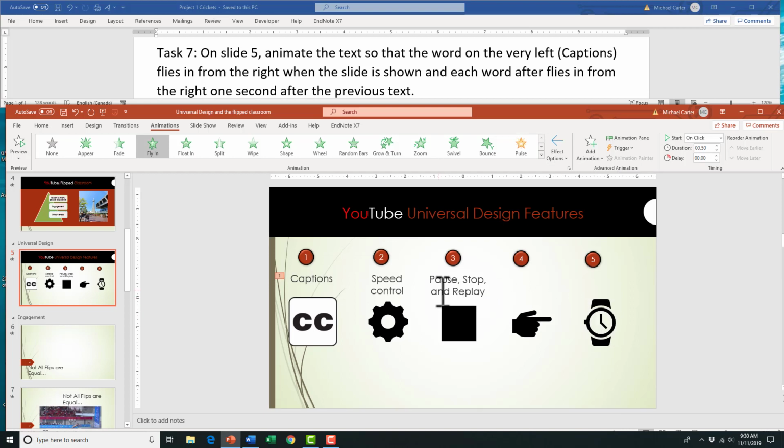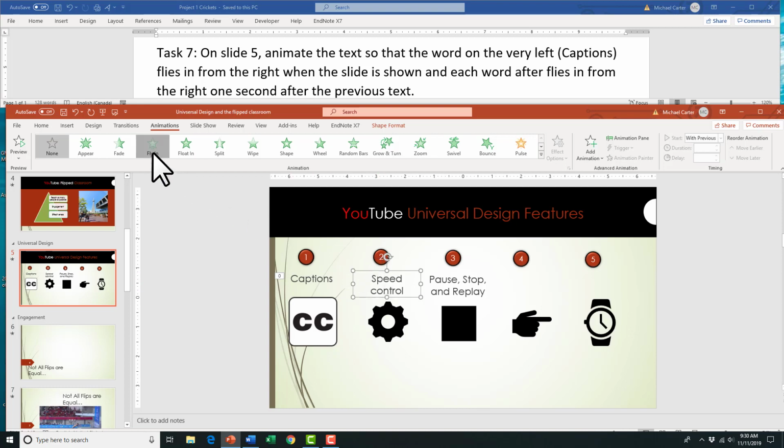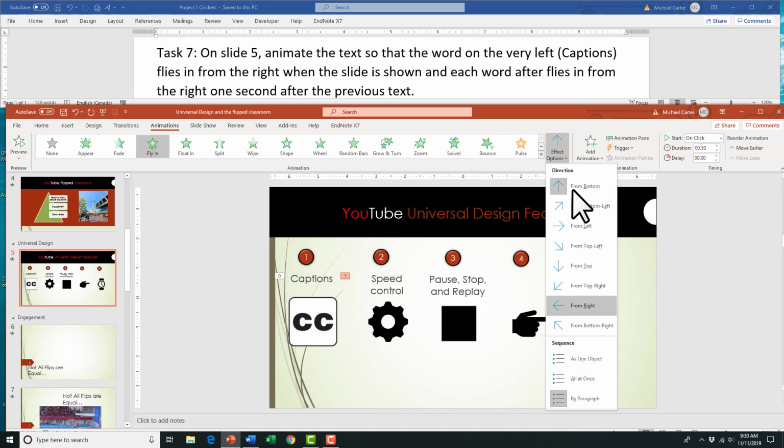And on click isn't good enough because we want it to come with the transition of the slide. So as soon as the slide transitions, it's then going to fly in from the right without us having to click anything. So with this animation highlighted, instead of saying on click, we say with previous. So it's going to come with the transition of the slide. Now for the next one, it says, and then each word after flies in from the right 1 second after the previous text. So it didn't say that first one has to have a duration, but the second and third ones do. So we'll add the same effect, fly in, and then we have to say effect options from the right.